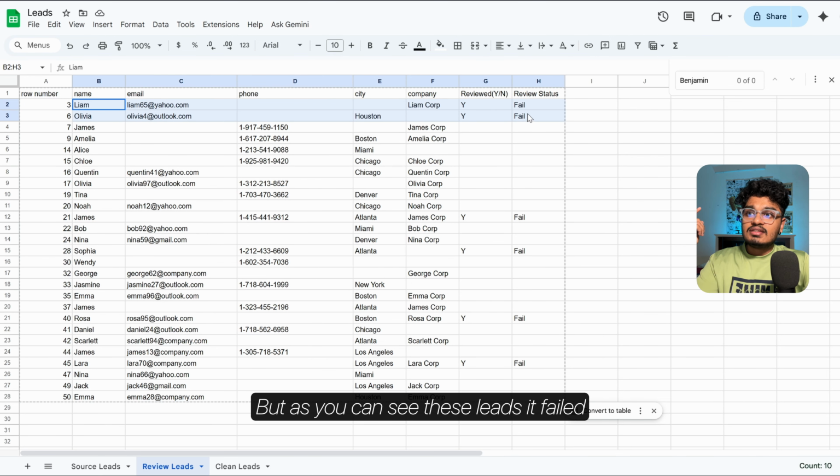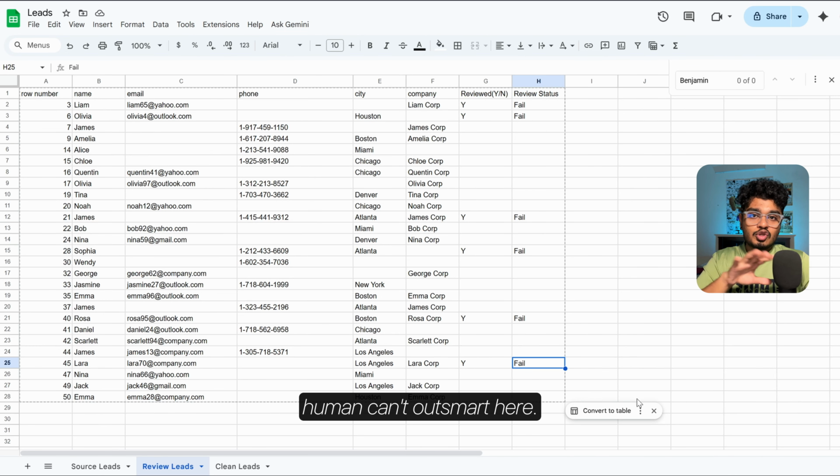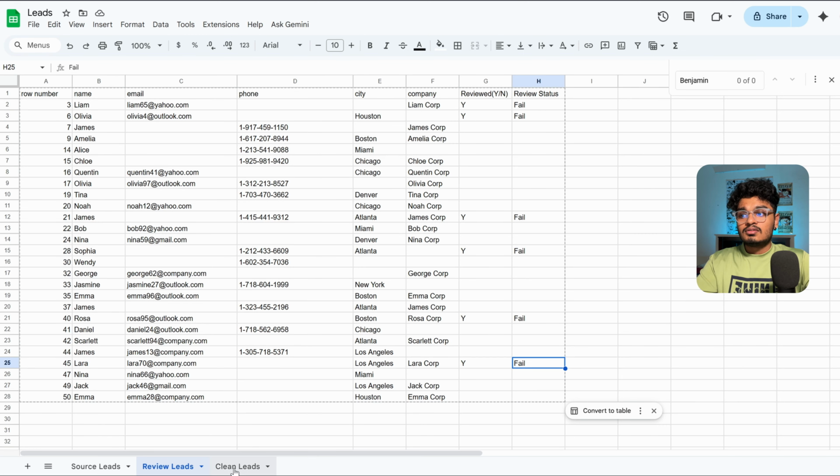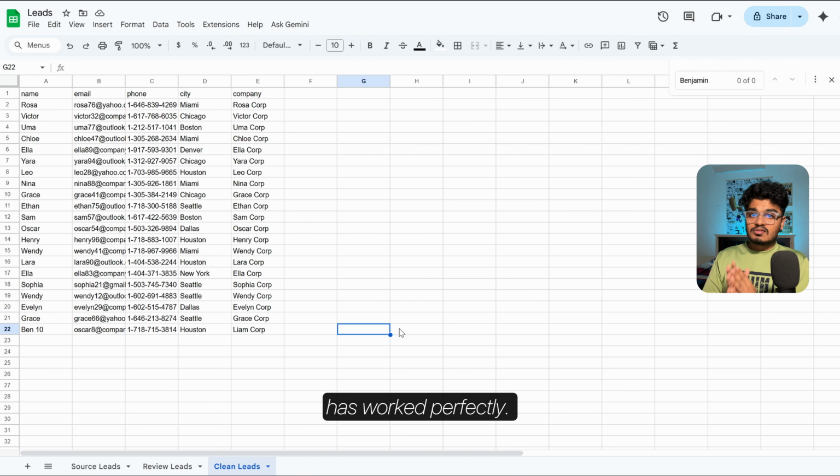But as you can see, these leads failed. And correctly, those rows are being marked as failed. So the human can't outsmart here. The human will have to work properly or else his work will be caught here. So guys, our automation has worked perfectly.